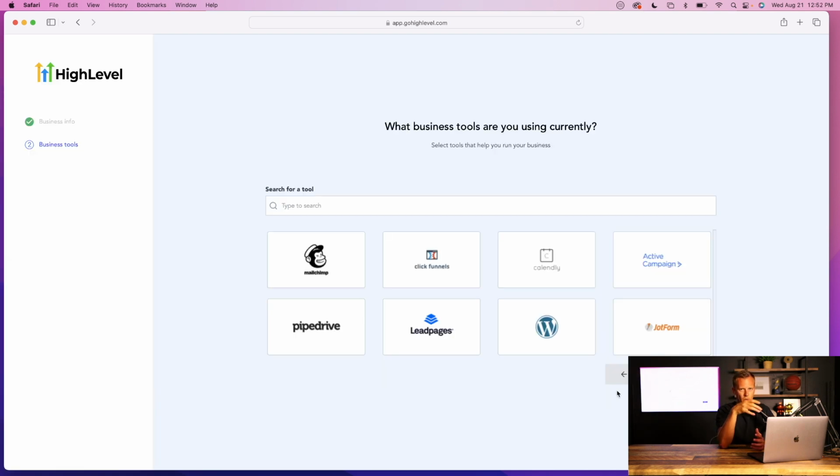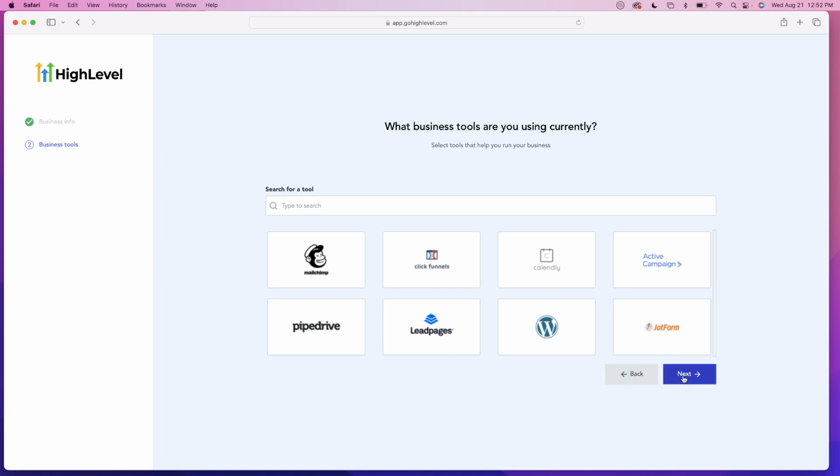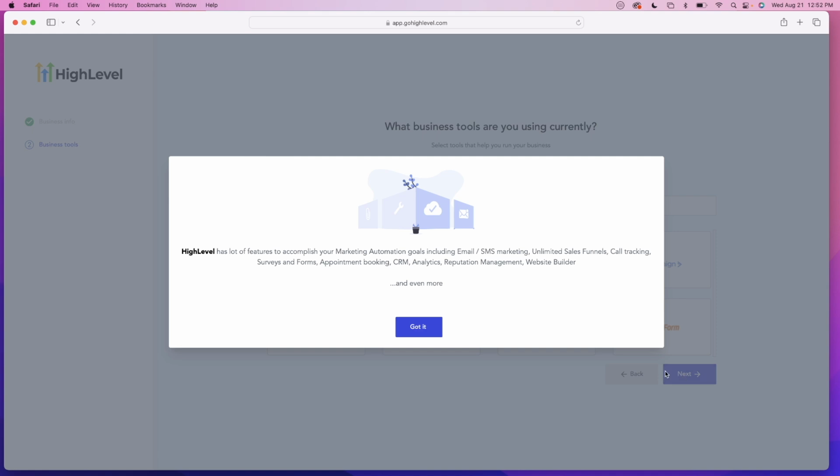This next step is more for GoHighLevel to get some information to know what tools other people are using so they know how to improve their product. So I'm just going to click next right here. Obviously, you can go through and select what products you might be using. And we're going to say, got it, and go to the next step.